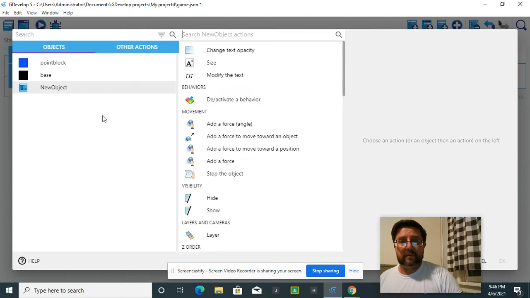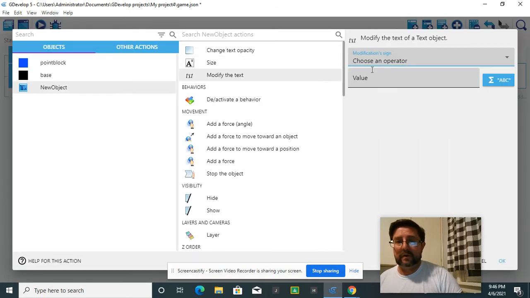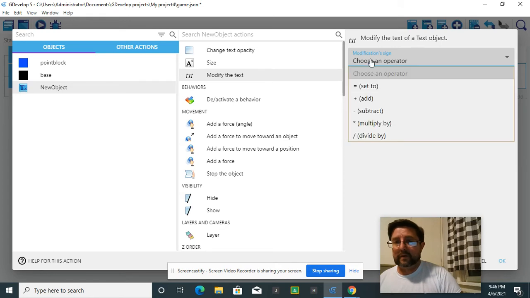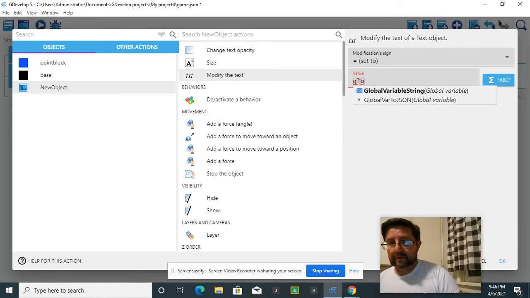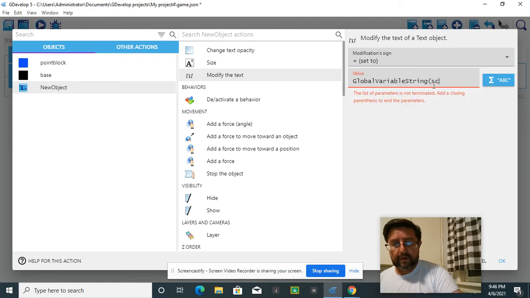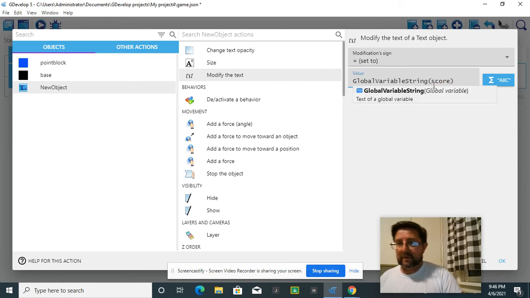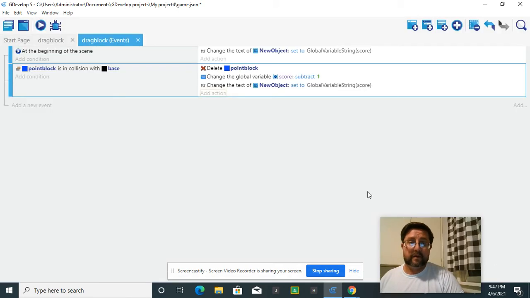So now we're going to text object. We're going to modify the score, modify the text, equal to, we're going to say global variable string score in parentheses. So now we go OK again.